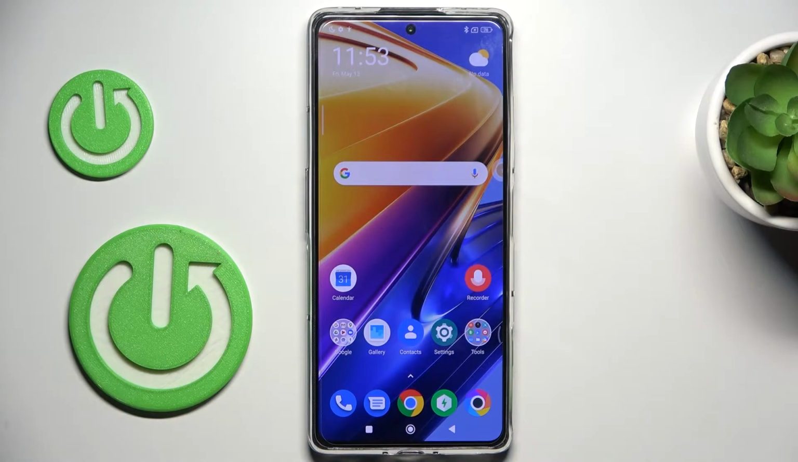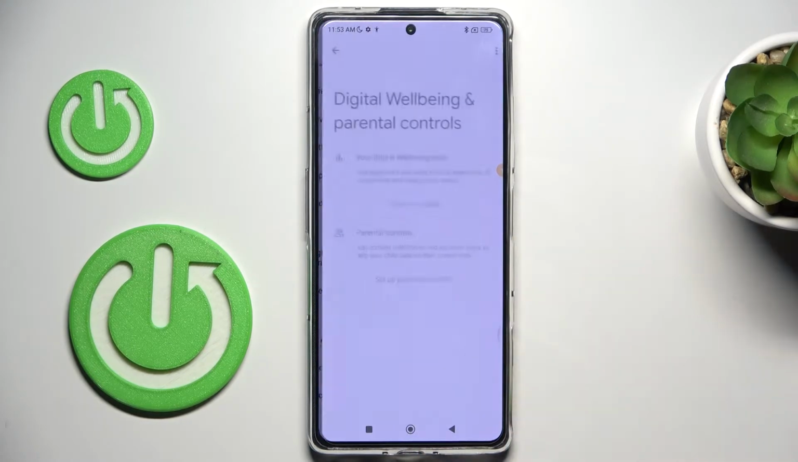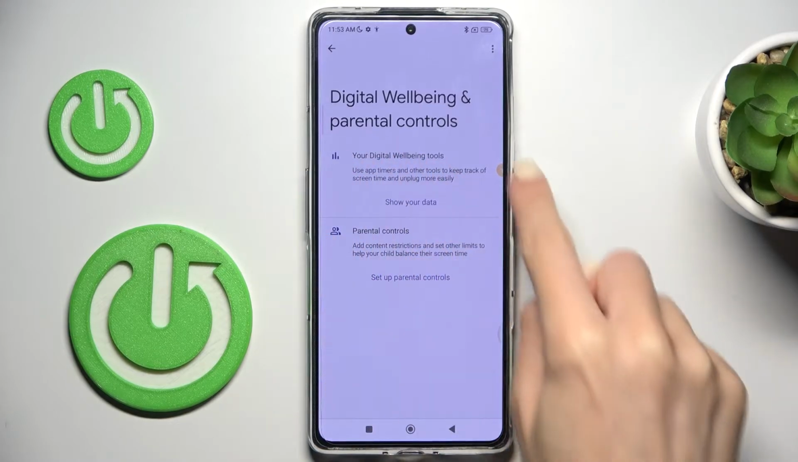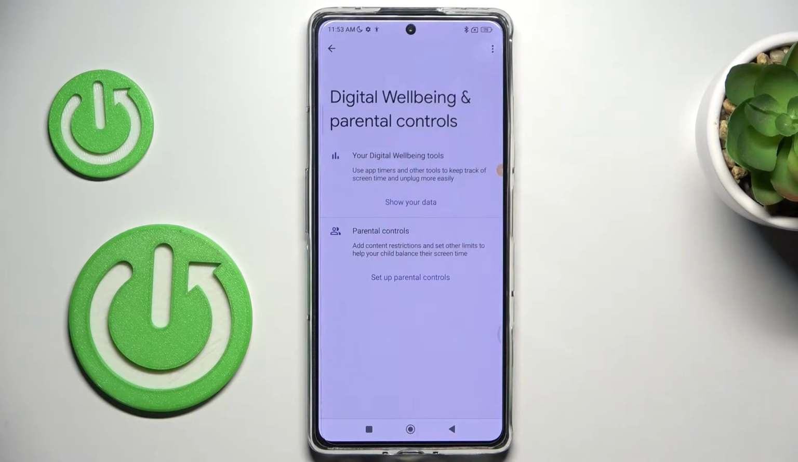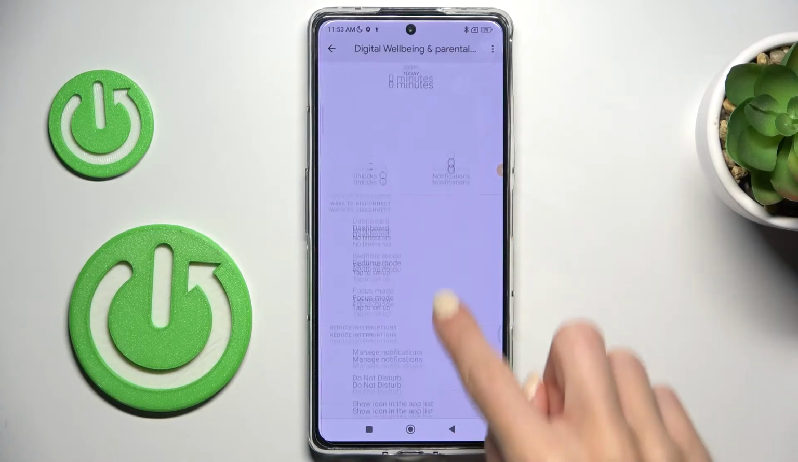Guys, here we've got the XIAOMI Poco F4 GT, and let me show you how to check total screen time. So first of all, just open the settings, then click on Digital Wellbeing and parental controls, and then under your Digital Wellbeing tools, click on Show your data. And here you've got the statistics of your device.